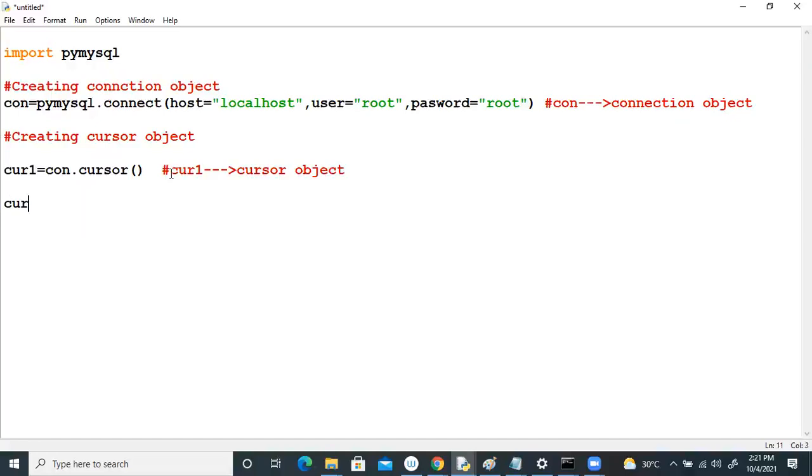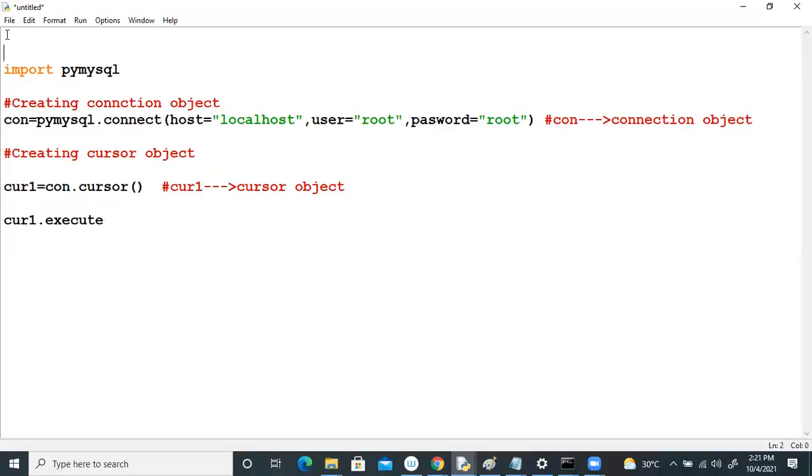Next, cur1.execute, creating a database and a table.